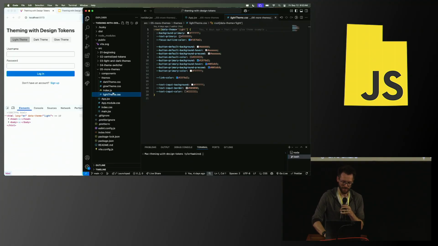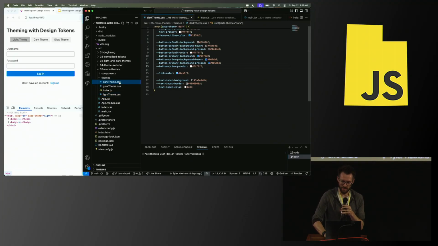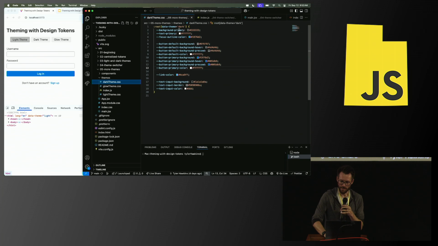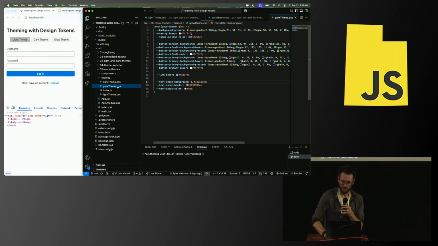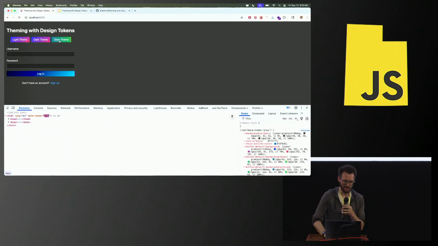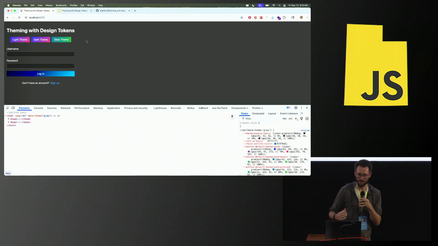So we have this light theme here, that hasn't changed. We have the dark theme here, that listens for root data theme dark. And now we define the glow theme with root data theme glow. And we've thrown in a whole bunch of obnoxious linear gradients as we go in here, right? So now we can change, and now, ooh, we've got gradient buttons, right? So there you go. You can customize that however you want.